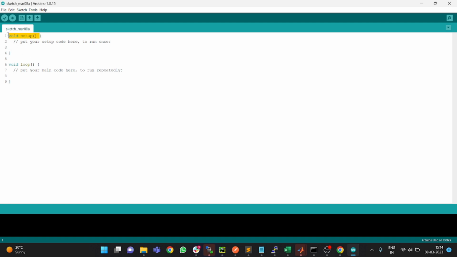Void setup is a function that will execute once when it starts, when Arduino is powered up. The statements under void setup will execute once. And the second function is void loop, which is equivalent to a while loop where the condition is always true. So it will execute infinite times.